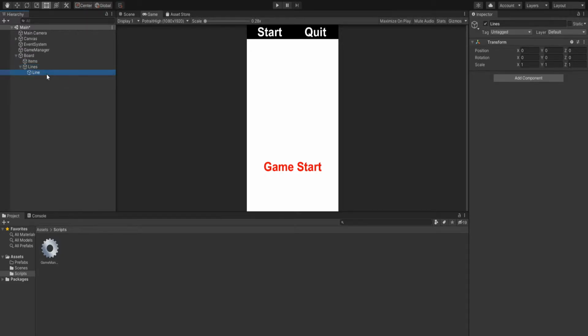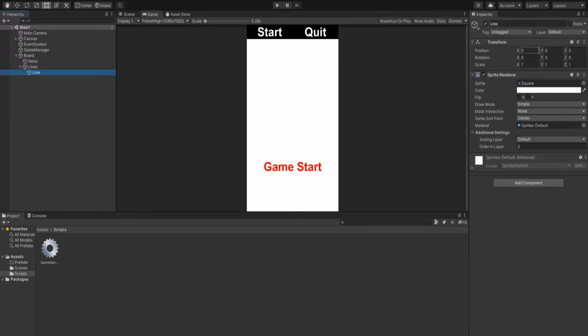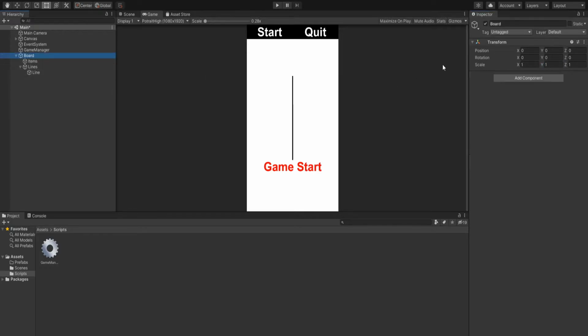Reset all its transform. It's already reset. Set the position to 0, 0, 0, and we cannot see it because the color is white. Make the color black. Set the X scale to 0.04 and the Y scale to 4.5, so we can divide it by 3 and position it correctly. And set the board, will not set it now.